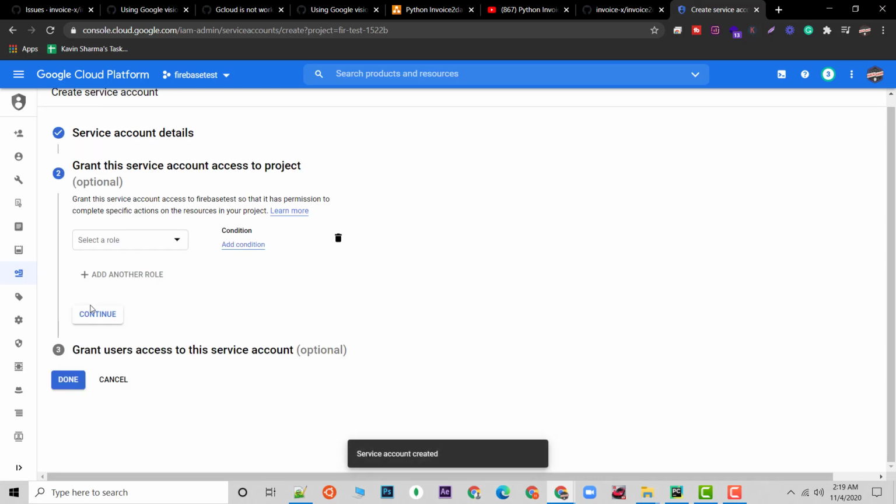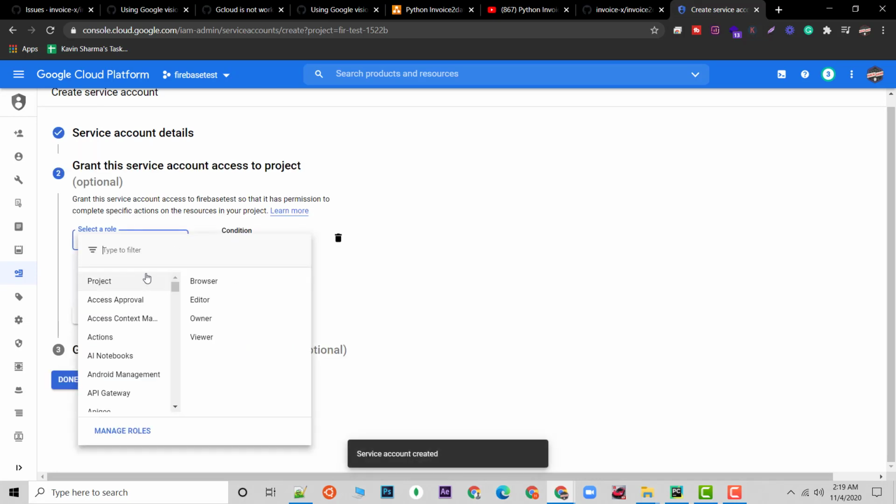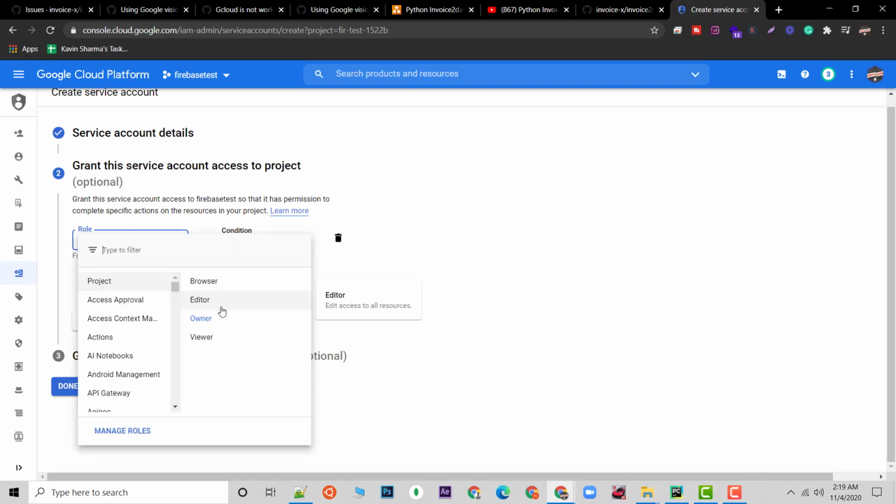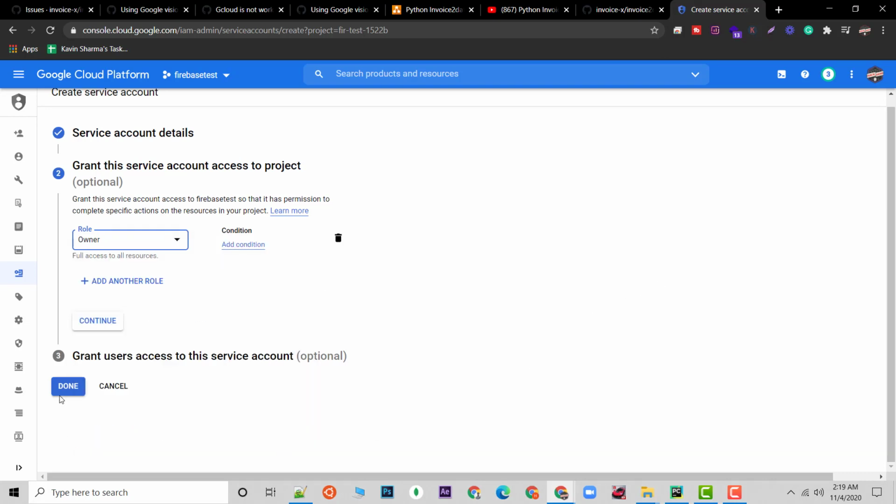And once this is created, now what you need to do is click on the project and click on the owner. So just make it project owner for this. This is optional, but I'll suggest you do this because it is really important. You need to make this an owner. Now click on done.